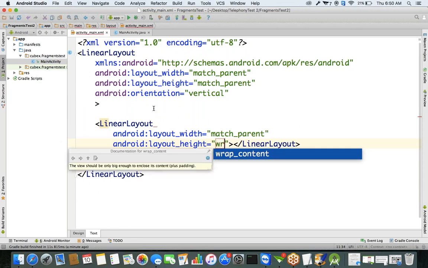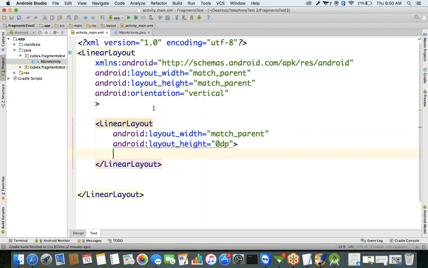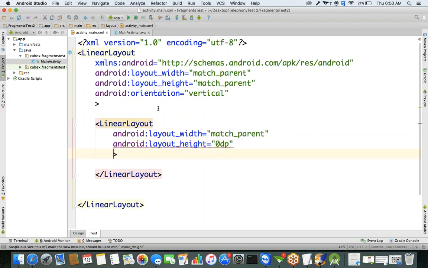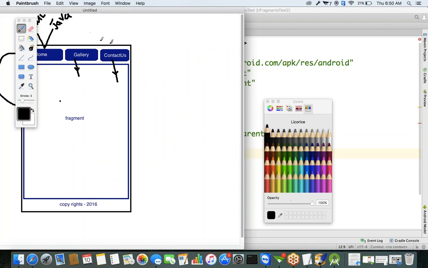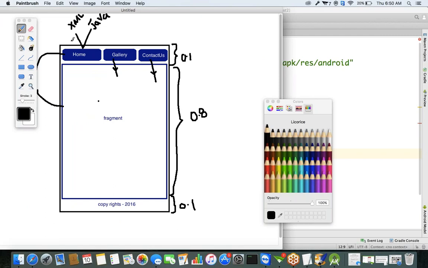Width is match parent. Height, let's take 0 dp, because I want to apply the weight property. 0.1 is the weight for this one, and 0.8 is the weight for the fragment component, and again 0.1 is the weight for the text view component. By applying the weight properties, we'll design this UI.